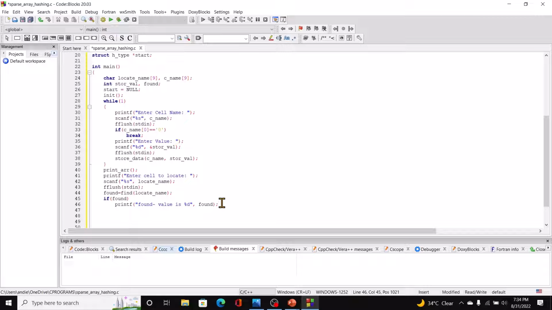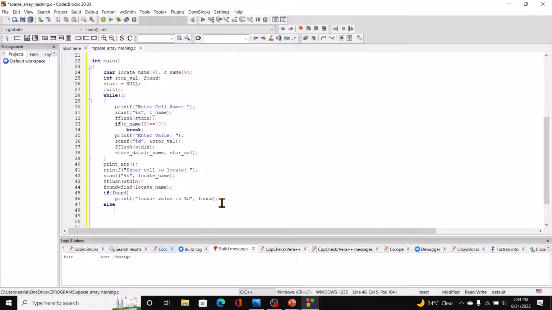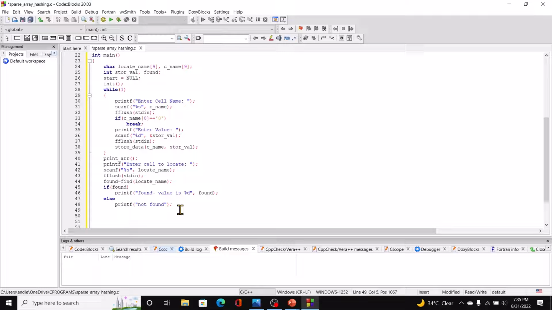Right? Else printf not found. Right? Now we will call the delete function. So we need to ask the user for which cell they want to delete. So enter cell to delete.